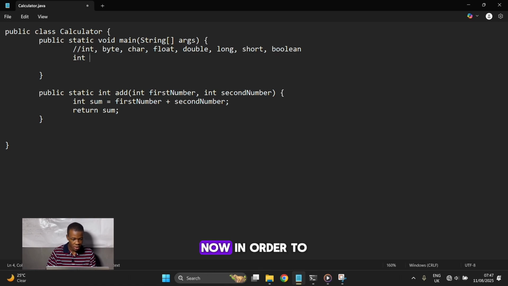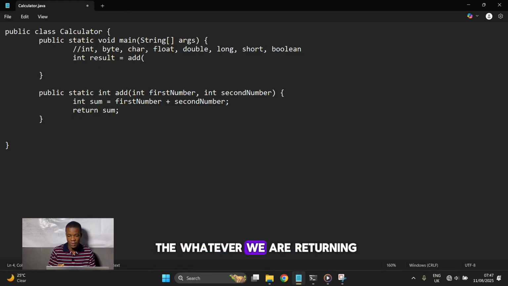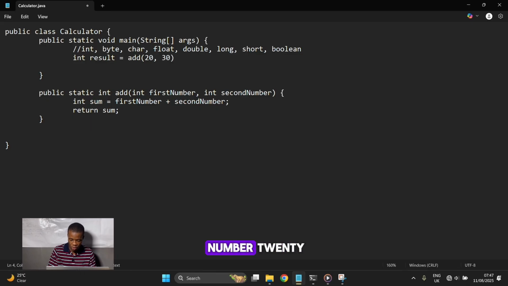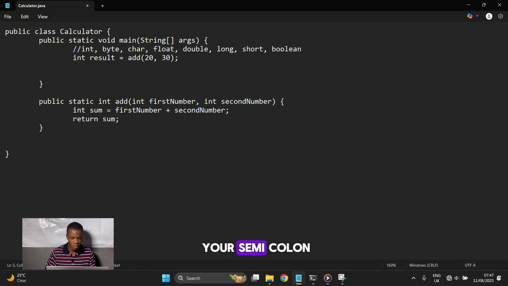So now, in order to test the add function, we are going to call that function inside of the main. So let's say int result, where we want to store results. We'll call the add function now, and we want to store whatever our function is returning, the output it is bringing out, inside a variable called result. So add two numbers, let's say 20 and 30. You can see I called that function here. Don't forget to add your semicolon.